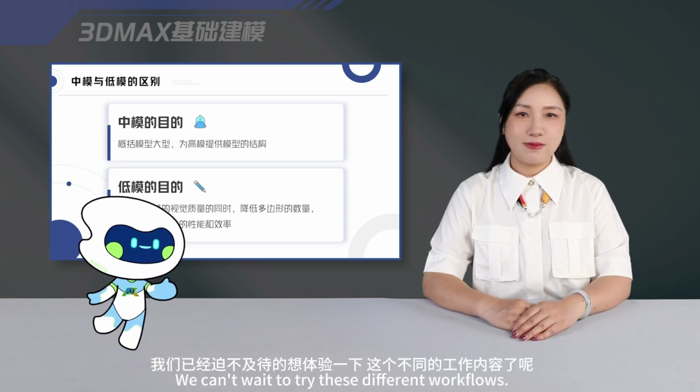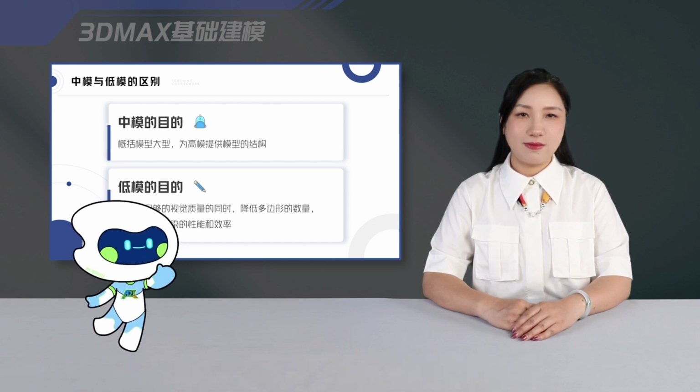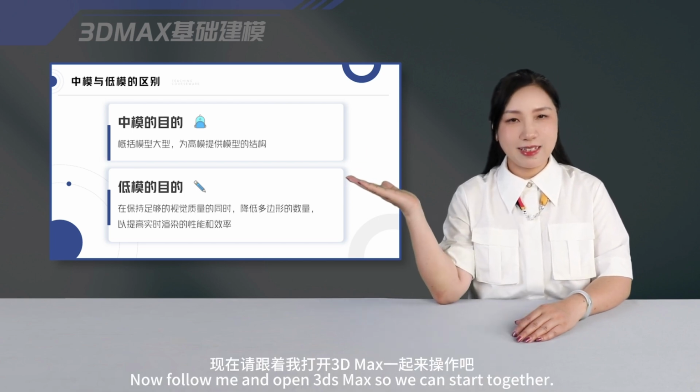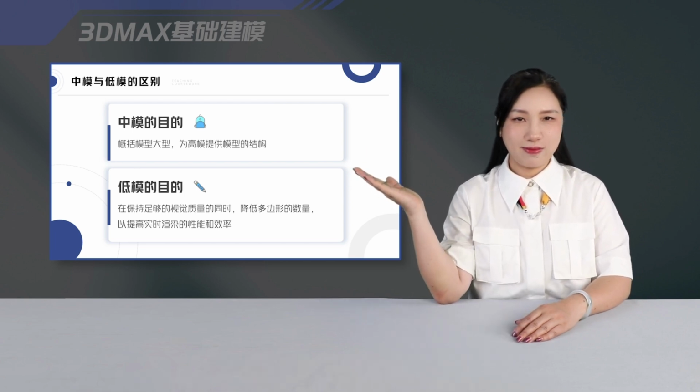We can't wait to try these different workflows. Alright, now follow me and open 3ds Max so we can start together.